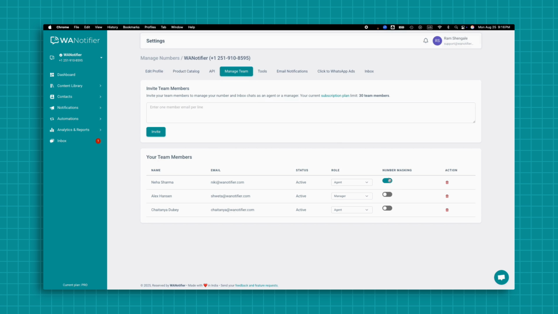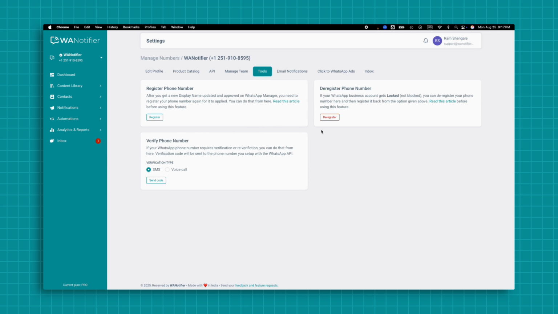Then we have number masking. If you enable this for a specific user, that user will not be able to see the phone numbers of the contacts in their inbox. This feature is particularly useful if you have a large sales team and want to prevent your contact phone numbers from being misused by your team members. We also have more advanced tools for various advanced use cases. It is advised not to delve into them unless you are sure about what you're doing.